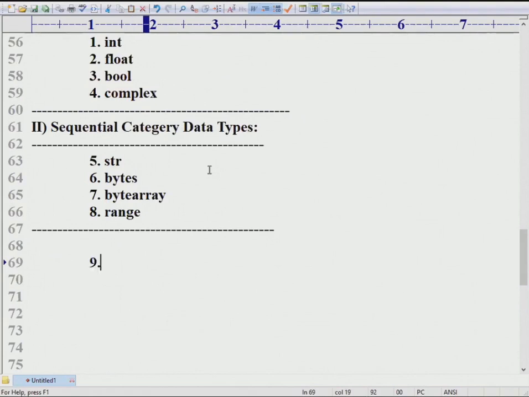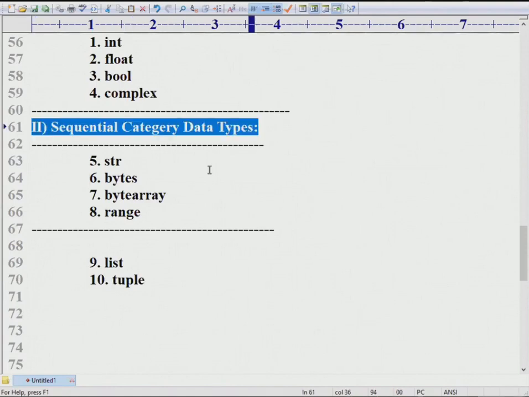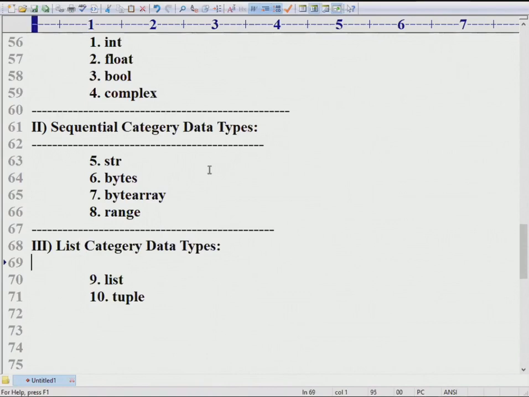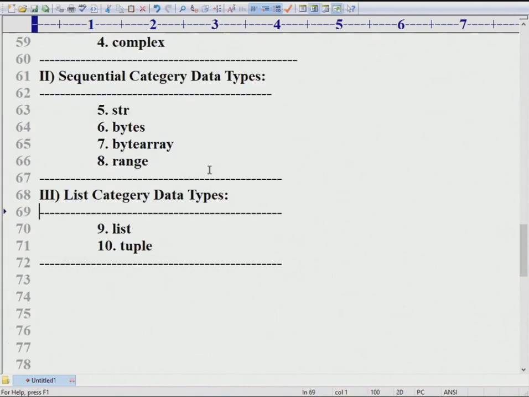Next I will go for one more. Ninth I am taking list. What is that? List. Next, the 10th is called tuple. What is that? Tuple. What is the difference between list and tuple? What are the operations we can do on tuple and list? What is mutability? What is immutability? So many things we will talk about. This comes under list category data types. One of the strongest and best assets of Python programming is what? List. It is one of the strongest parts in the morning batch. It started in the 9 o'clock batch.